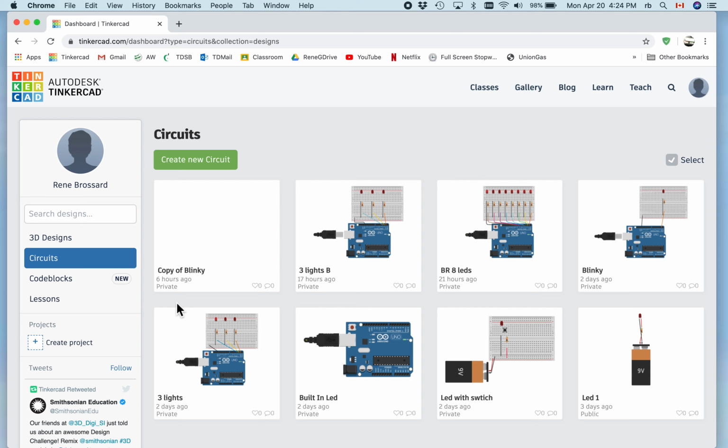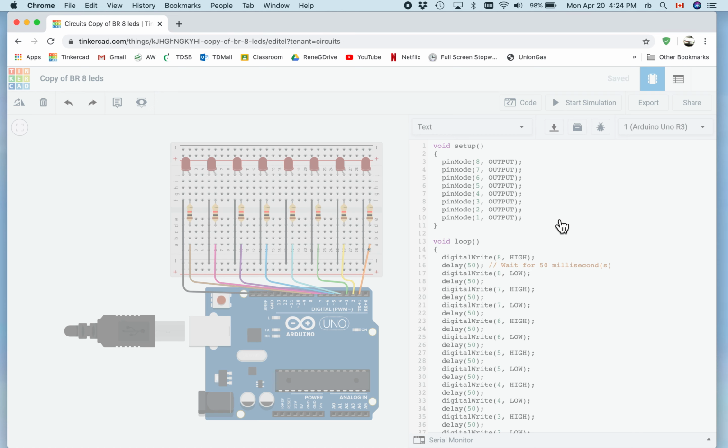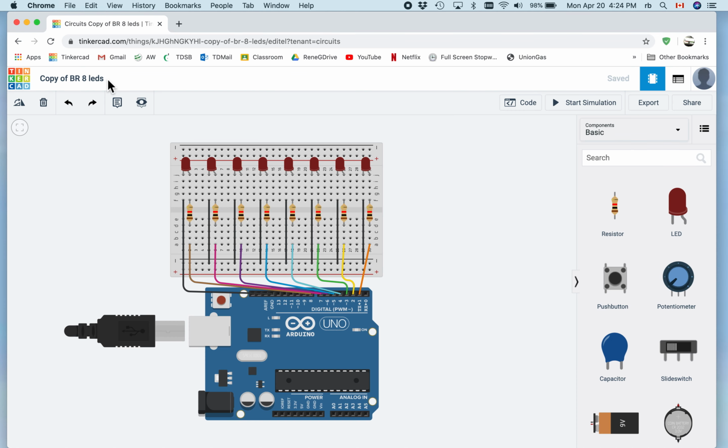What I'm going to do is go to the dashboard. There's my project here. I will duplicate and call it BRE LEDs B. For the sake of time, I've only taken 2 LEDs out and I will wire them. Obviously, these are all wired the same way. So let's do pin number 6 and 7. Those are the ones that I took out. You are responsible to do all the other ones.